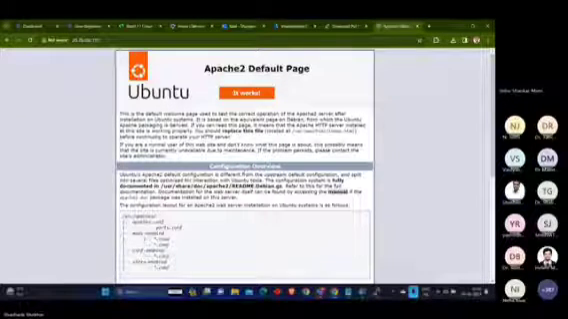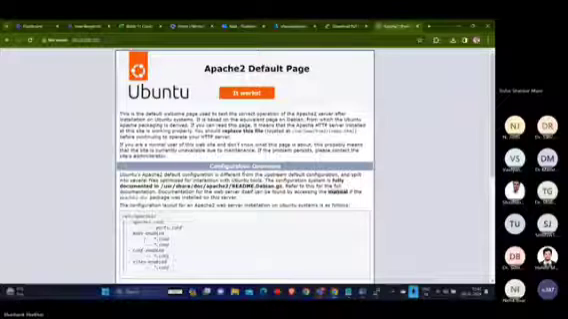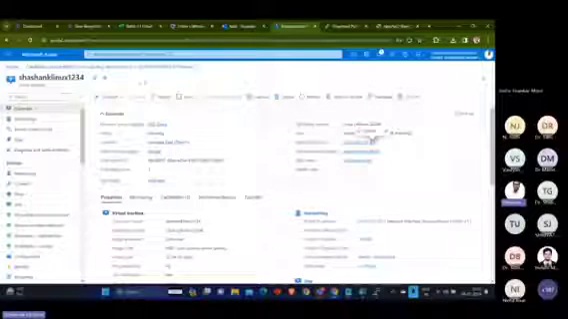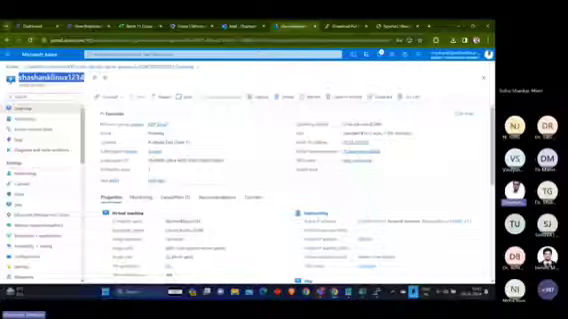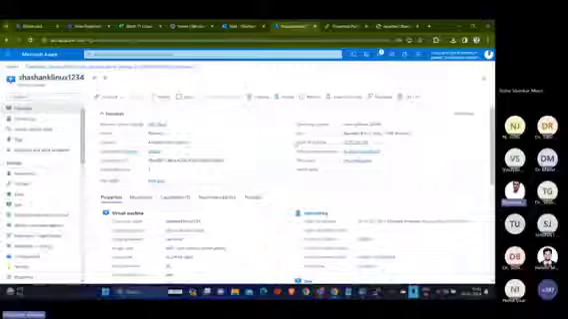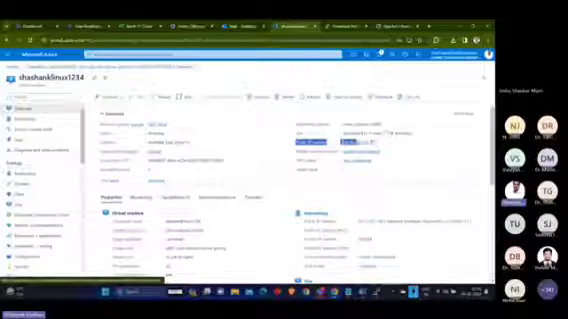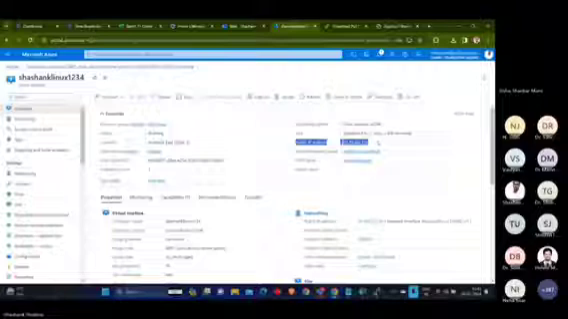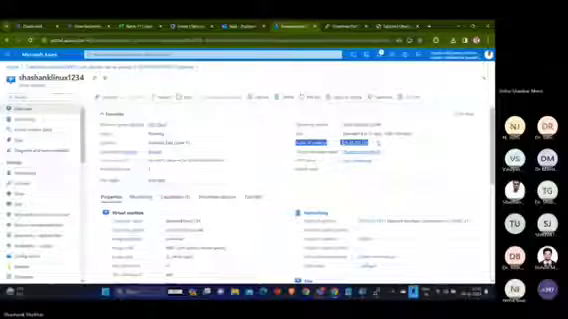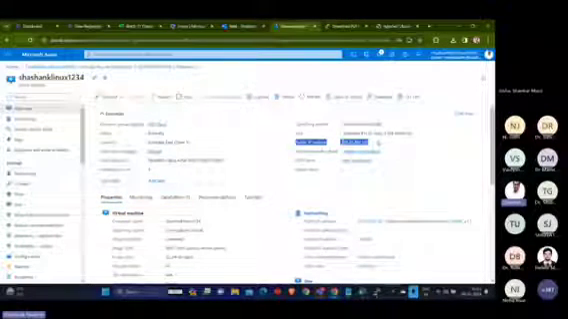Sir, from where you got this IP address, which you have pasted in the URL? Sir, on this overview page, this is my overview page of my virtual machine, the Linux virtual machine that I have created. And here on the right hand side, there is an option, public IP address. You can get your public IP address from here. The IP address would remain the same for your virtual machine.